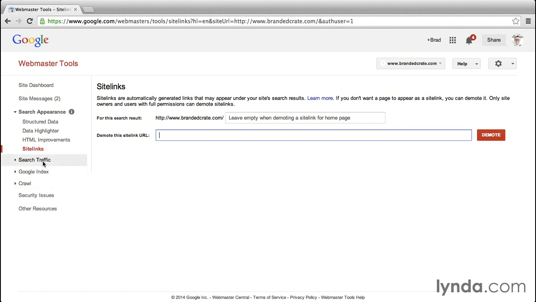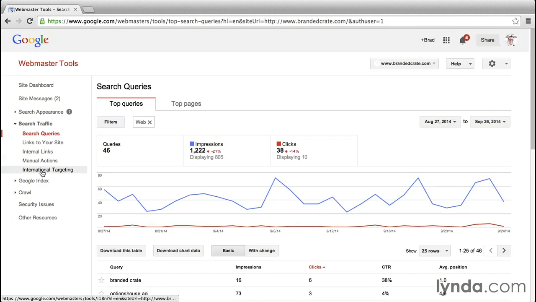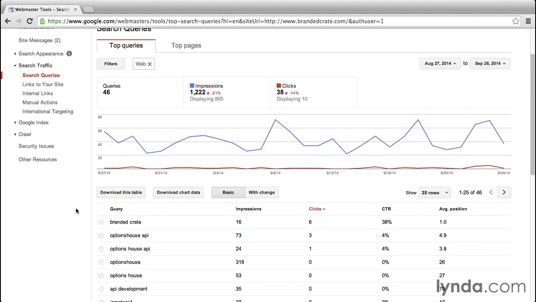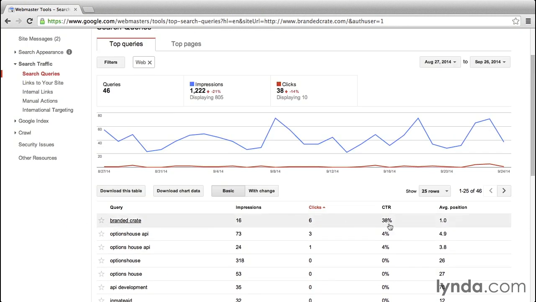Next, I'm going into the Search Traffic tab, and then I'll select Search Queries. What we can see here is pretty cool. Over time, we can see the impressions. That's how many times our site appeared in a Google search result versus how many clicks we received. And we can track this over time. And below this, we'll see all the queries that delivered traffic to our site and their specific click-through rates.